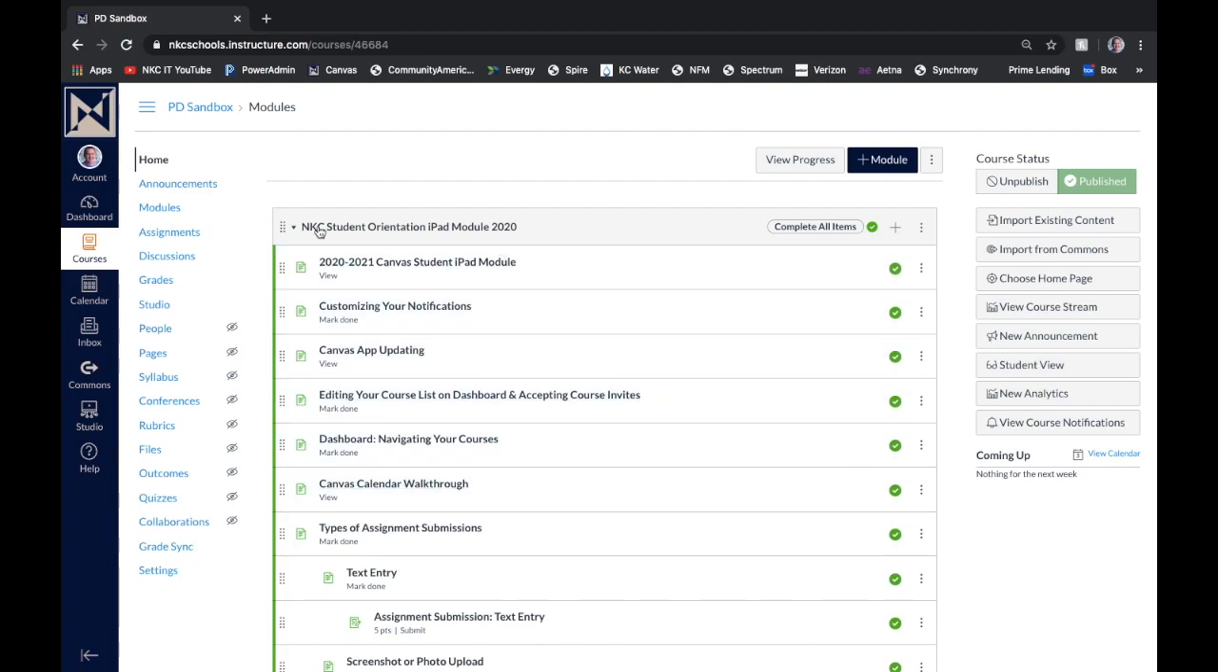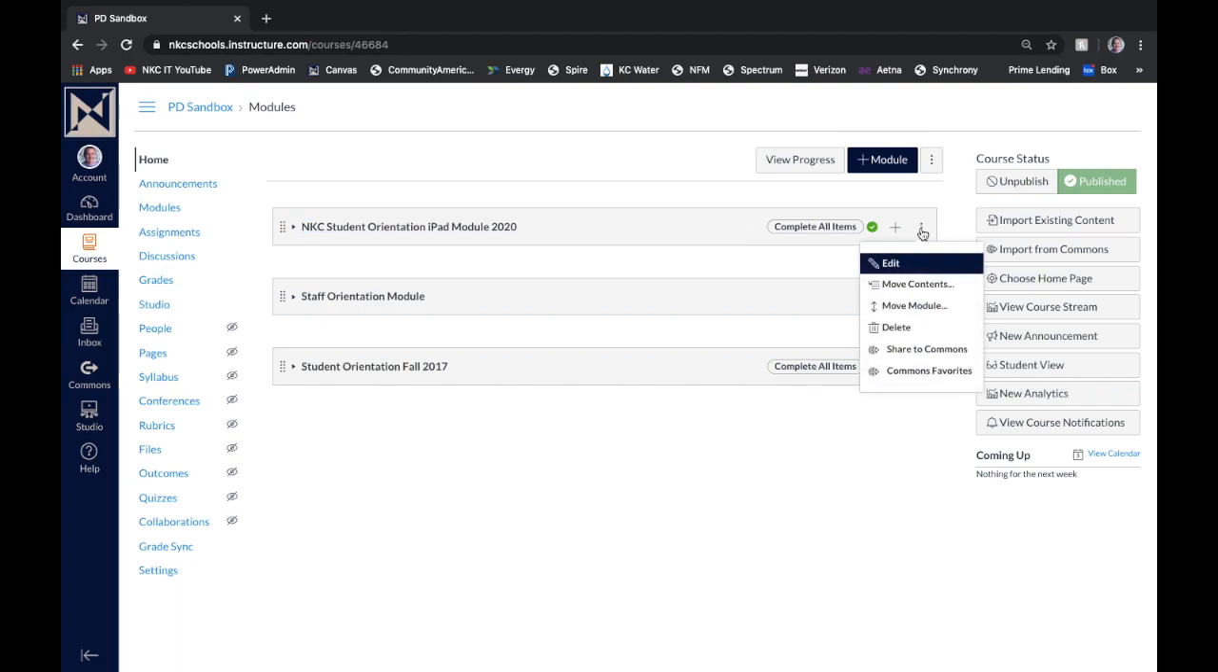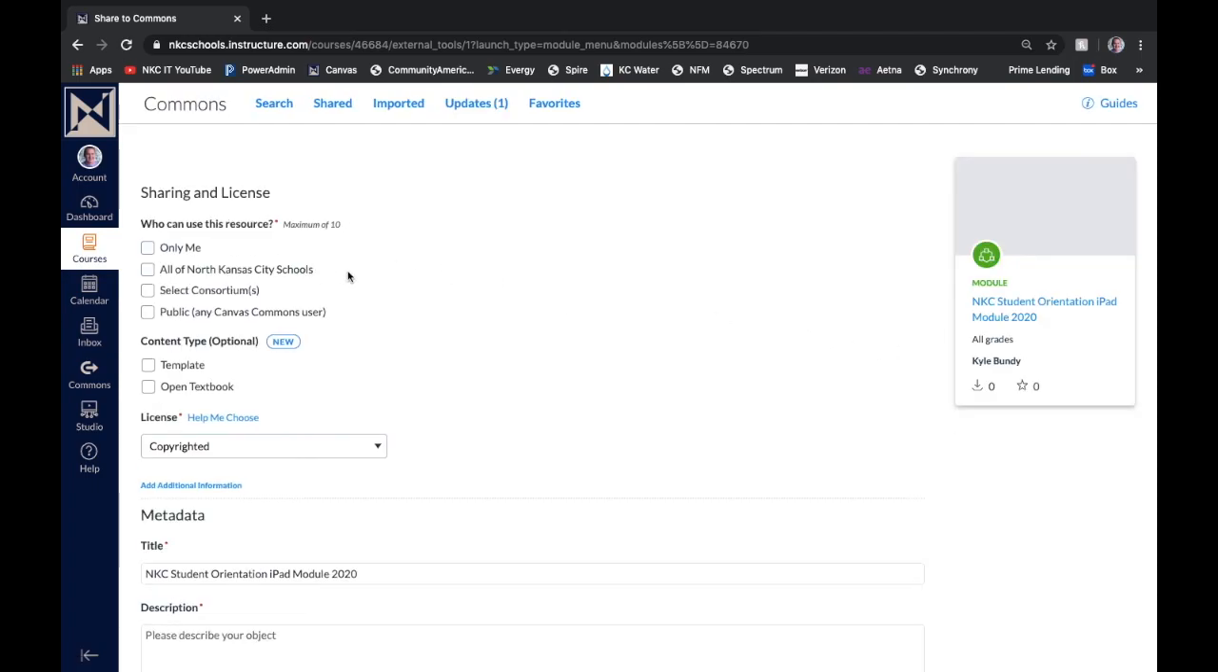What I can do is find this module, maybe find an assignment, whatever it is, and I'm going to click on the three dots next to it. So for example, I'm going to send a module out. So I'm going to go ahead and click the three dots and say, share to Commons. And I have just a few steps that I'm going to choose.